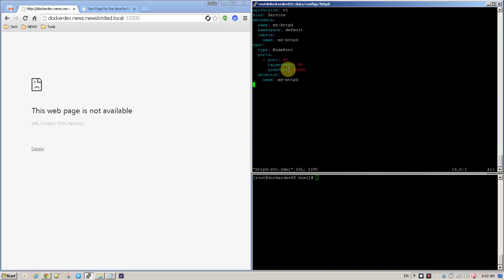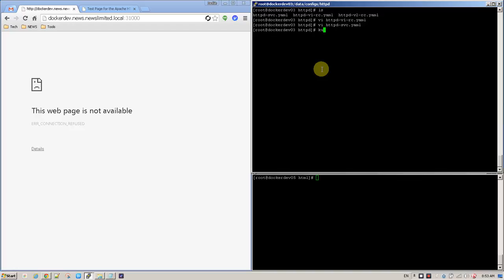Node port. Node port is the port we map to the Kubernetes host, which is reachable from the outside. So here we use 31,000. Before we create, we have a look at the current pods. Nothing there. And let's check the website. Yep, of course, nothing there.